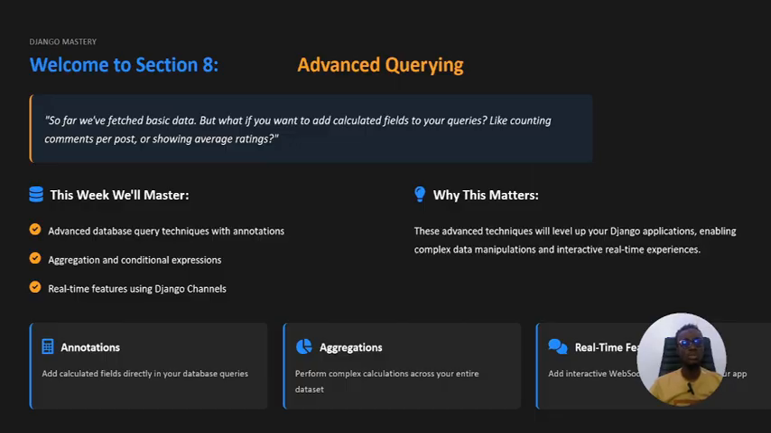So we are going to implement advanced database querying techniques with annotations, and we're going to do aggregations and conditional expressions. We're also going to treat real-time features with Django Channels. And why does this matter, you could ask? These advanced techniques will level up your Django applications, enabling complex data manipulations and interactive real-time experiences.